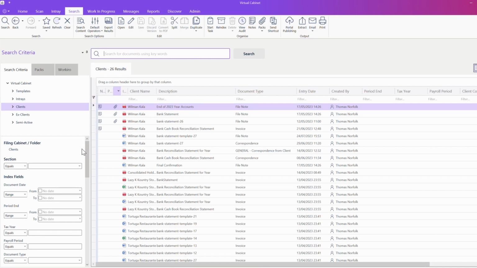A powerful targeted way of searching is the search criteria panel on the left. The other half of the search criteria panel shows all the cabinets and the folders you have access to. This lets you select the cabinet or folder you want to search within. To search through the whole system and all of the documents in all the cabinets, select Virtual Cabinet at the top of the list. To search through all the documents in a cabinet, select the cabinet.